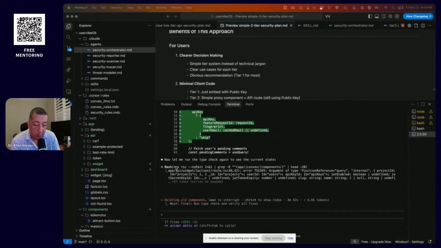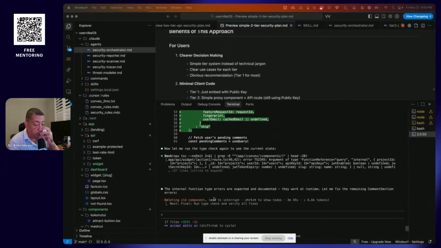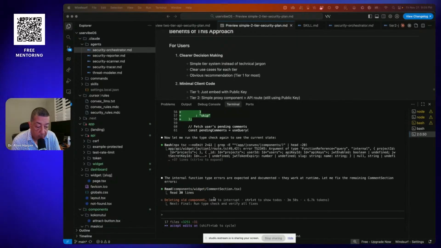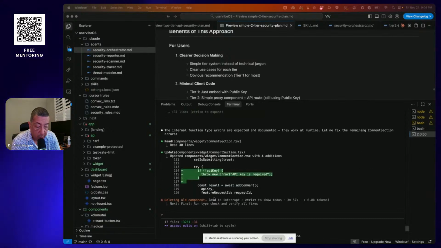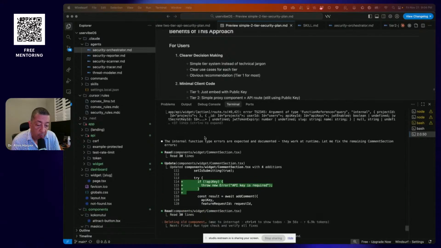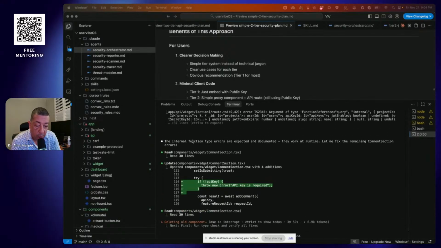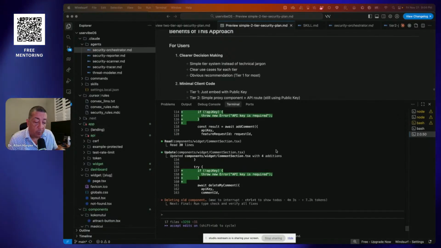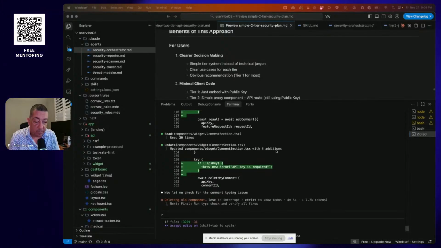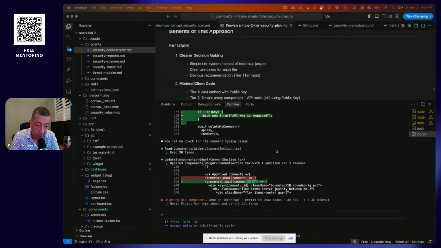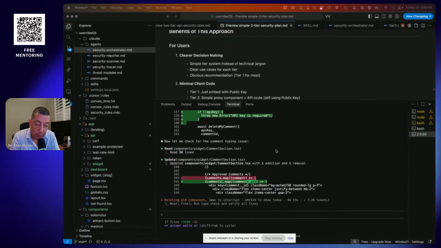Okay, so this is a good last step here, checking for errors. It found some. I don't like this. It is always trying to quit on error checking. It says internal functions type errors are expected and documented. No, they're not. I want it fixed. I'll tell it to you here in a second. Looks like it's fixing many of them anyway.